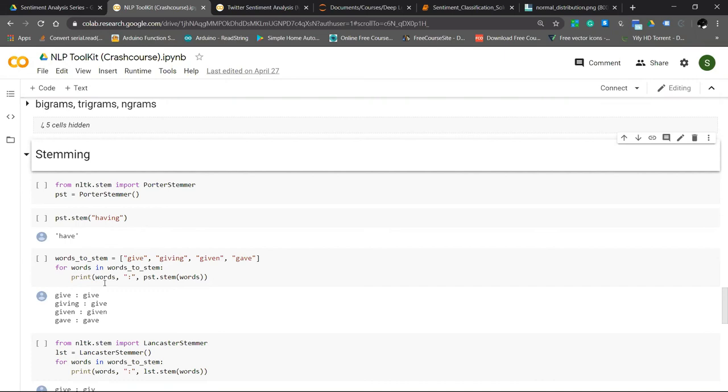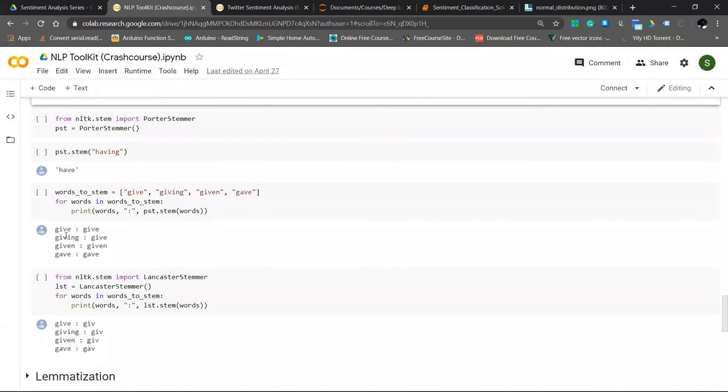Although it seems like giving didn't give the same as give. But the point is that giving is to give. Give is to give.